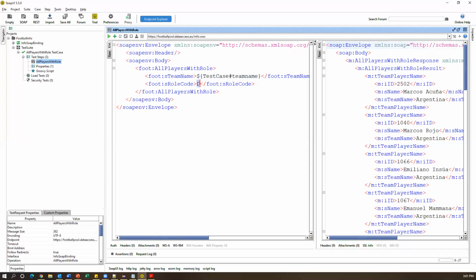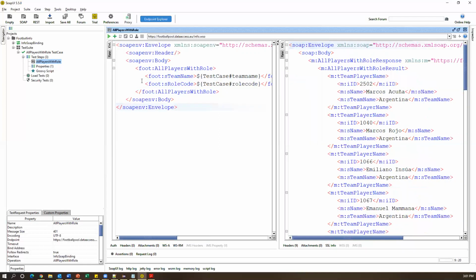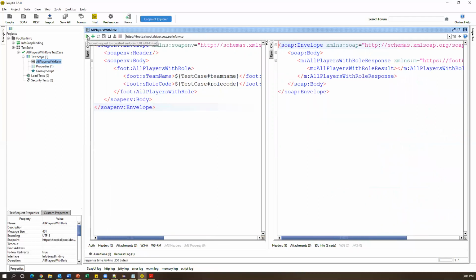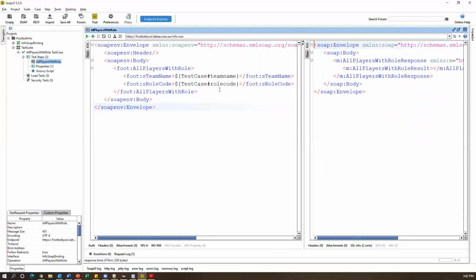Now here also we have to do the same thing. Even this role code we created at the test case level. So from the test case, the property name is role code. Done. Once you specify this, let's run this test. We didn't get any data, so something went wrong. I think the test case team name and role code need a cross check once again. Have you properly passed the test case team name or not?